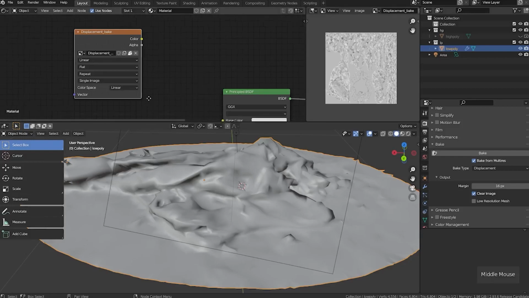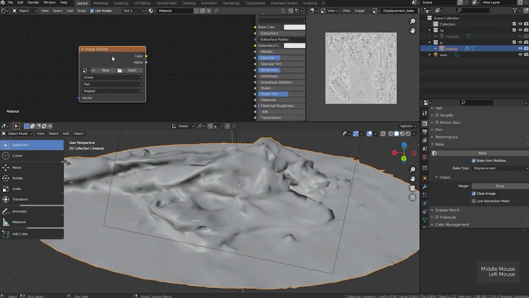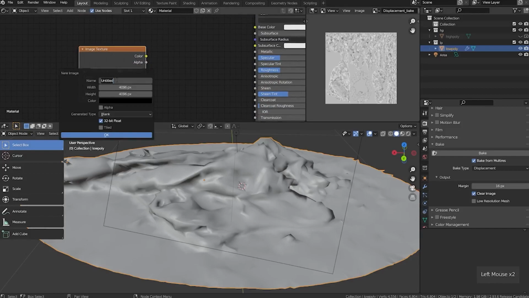Alright, what should we bake next? Now the second texture will serve as a normal map. So let's click New, call it normal_bake. The resolution is set to 4K. Let's disable 32-bit float now and hit OK.